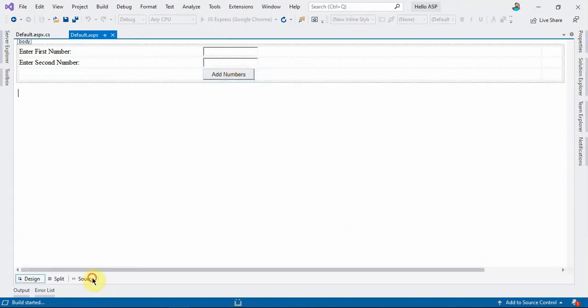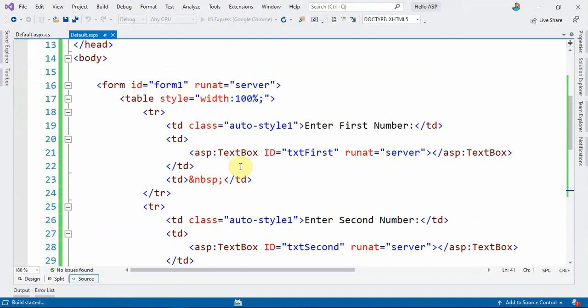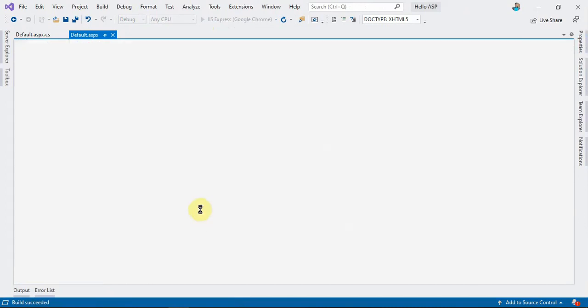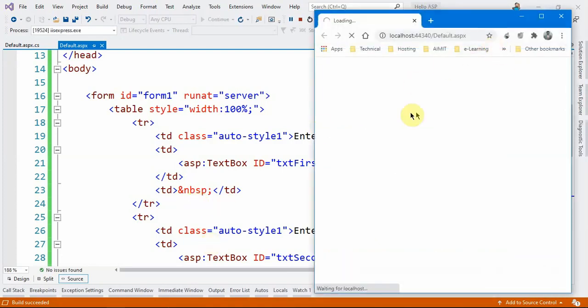In the meantime, let me keep the source open for you so that you can see that what is here and what is coming to the browser is not the same. It is going to get parsed, compiled, and then comes to you as plain HTML. Let's see. A window is opening now. I'm going to keep it like this so that you can see the code this side as well as the output, which is coming here in Chrome.